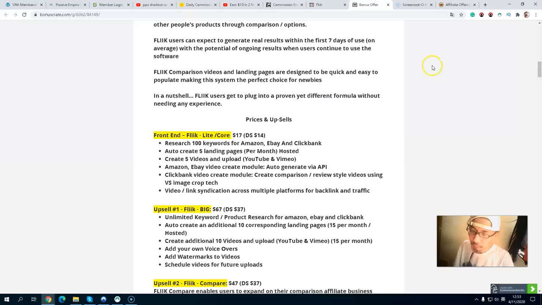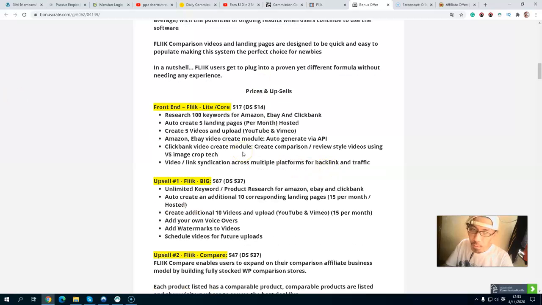And what you will get at the front end: you will research 100 keywords for Amazon, eBay, and ClickBank. Auto create 5 landing pages. Per month you will host and create 5 videos and upload to YouTube or Vimeo, with an Amazon and eBay video create module, auto generate the view API, and a ClickBank video create module to create comparison review style videos using VS image crop techniques, with video and link synchronization across multiple platforms for backlinks and traffic. $47, this is a no brainer. I highly recommend you grab this product.